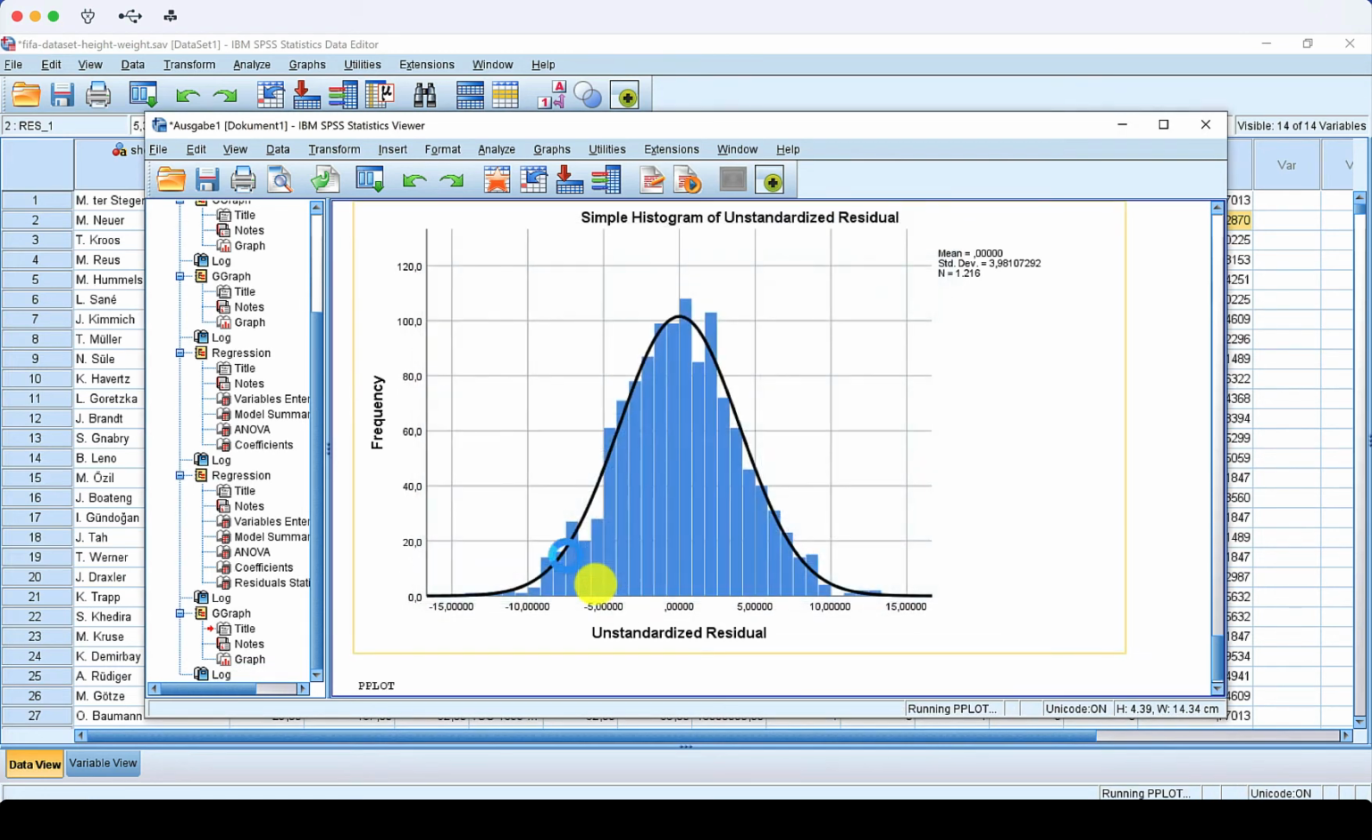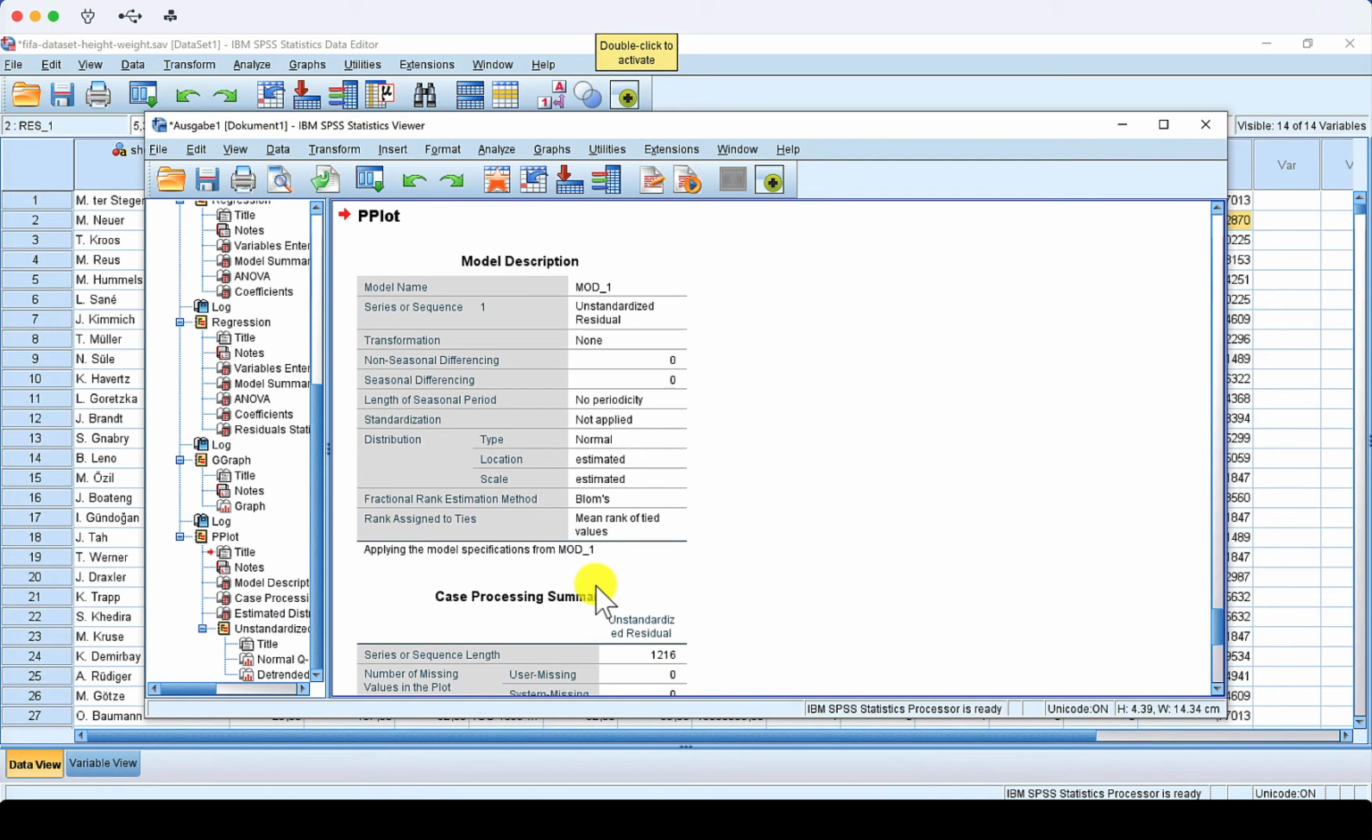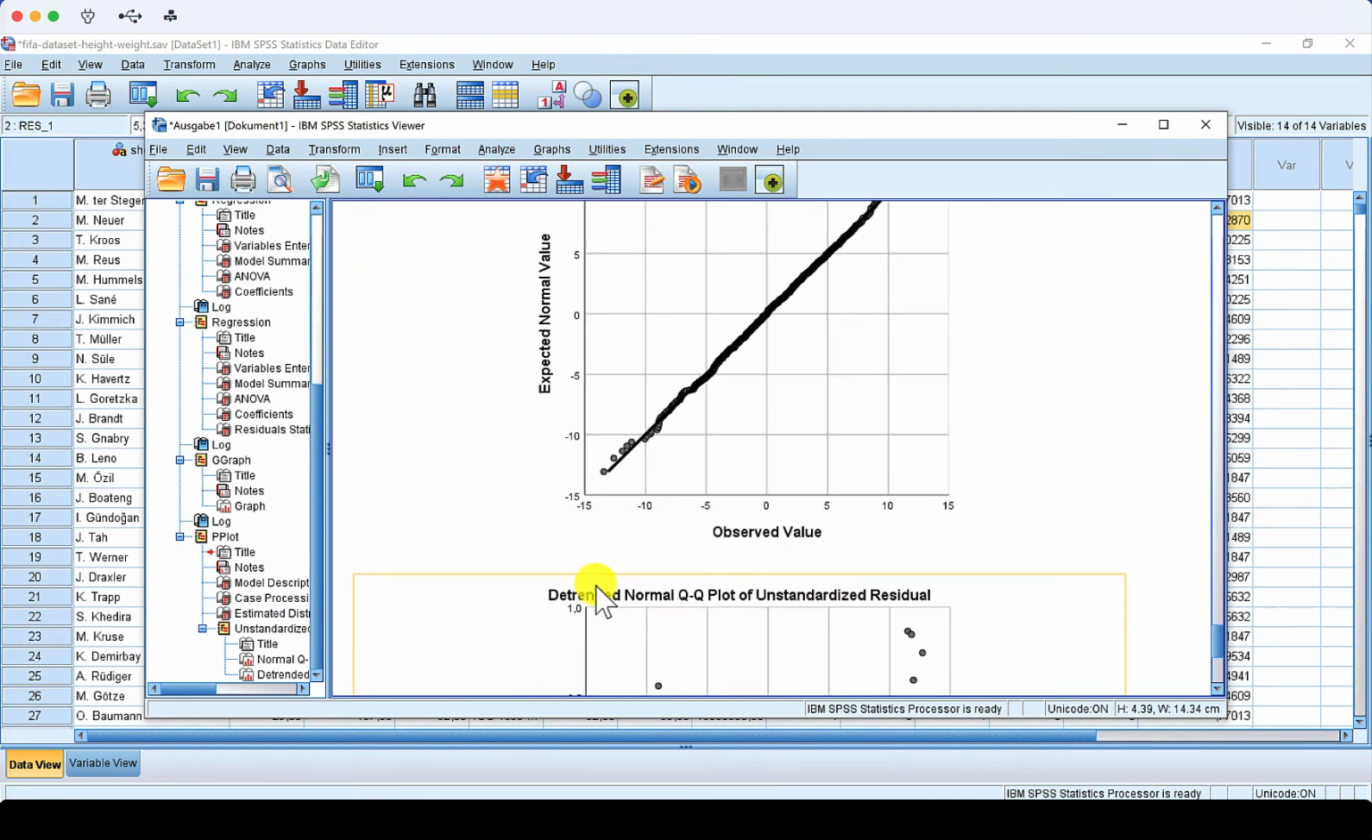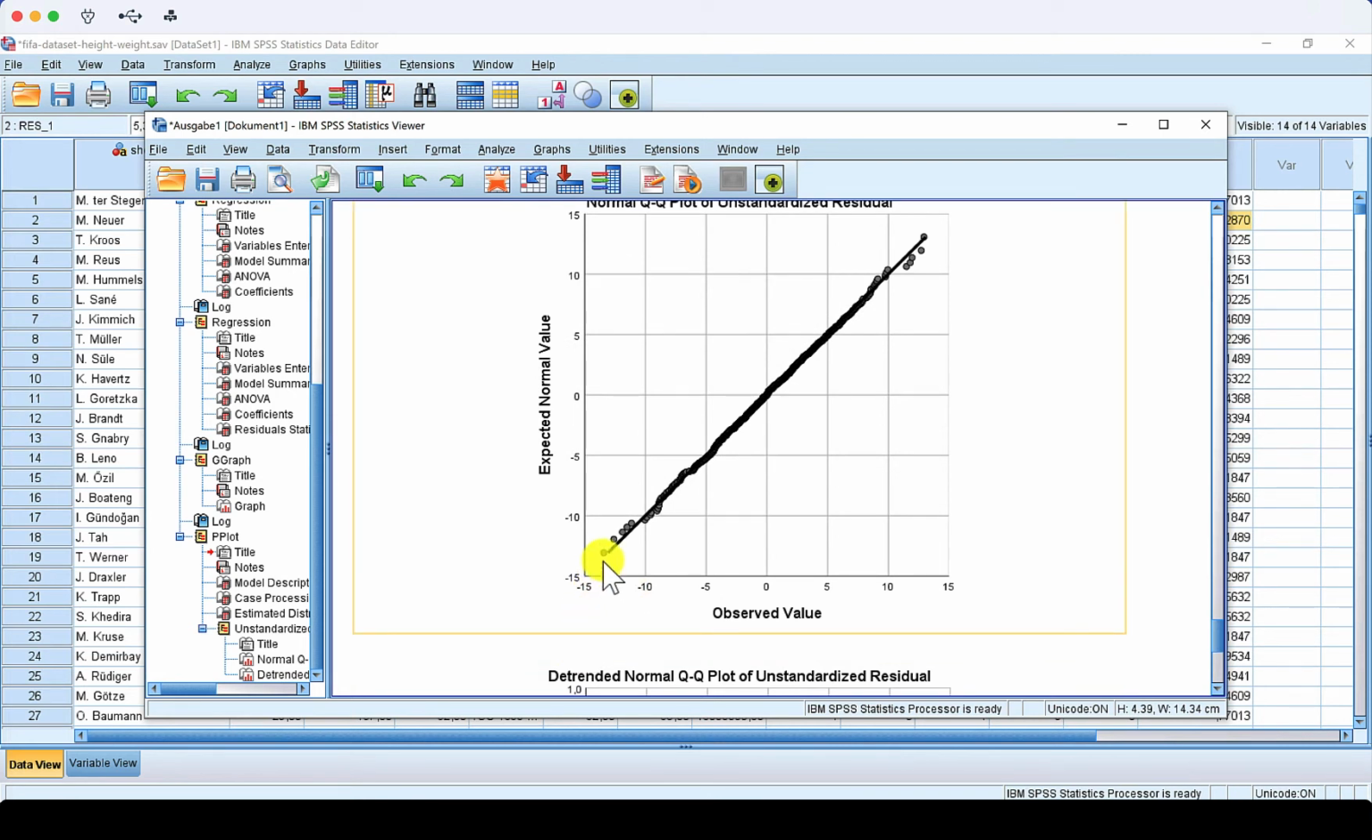I simply click OK. And now, because we know that this assumption holds true, we see actually that all the points build a nice chain of dots along this line. So again, we come to the same conclusion. The relationship between weight and height is actually linear.